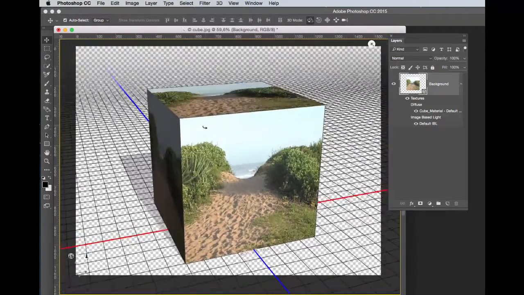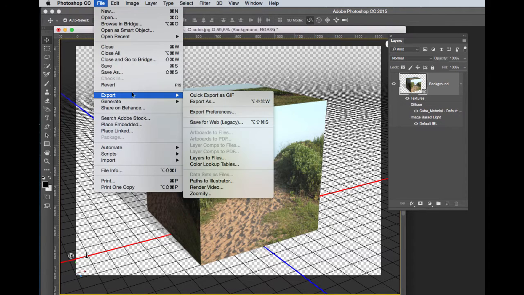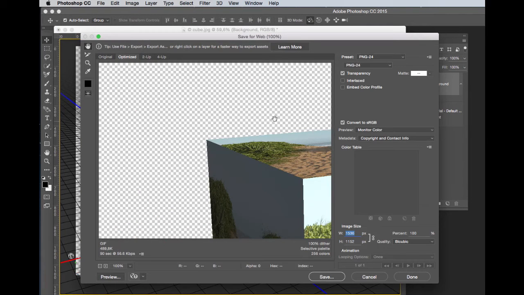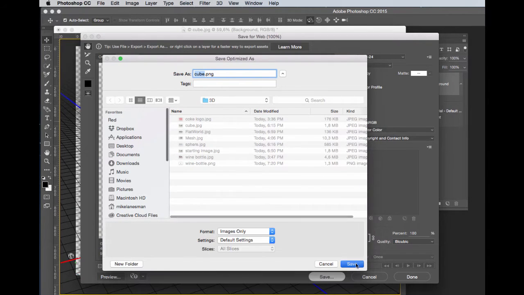Let's set up the angle that we require, and let's export this one as a PNG as well. We head on over to File, Export, Save for Web Legacy. The transparency is ticked, PNG 24 is still ticked. Click on the Save button. We will now save this as the PNG file.